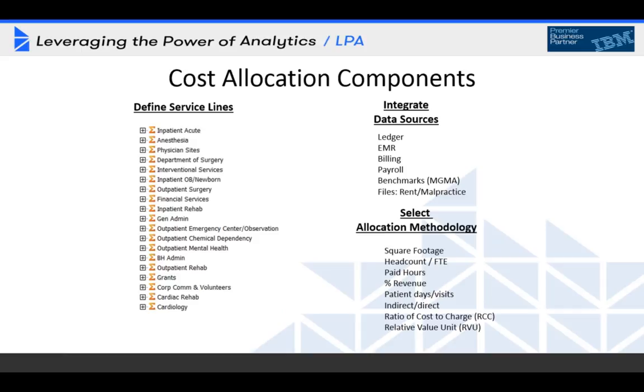Okay. So what we did is we came in and we first defined what the service lines were that needed to be allocated. So whether it's healthcare, whether it's manufacturing, whether it's retail, etc., the concepts are very similar. So first you define what it is you need to allocate out. So in this case, we're looking at a healthcare company. So we picked all the service lines that need to be allocated out.